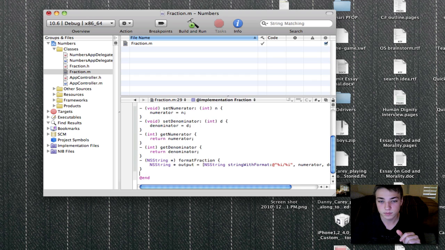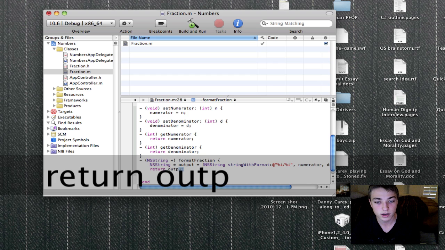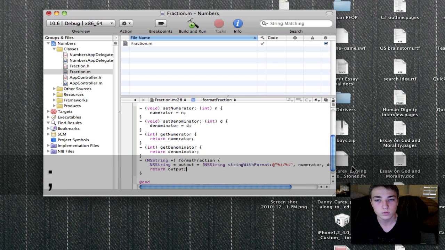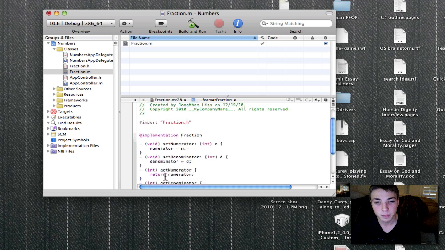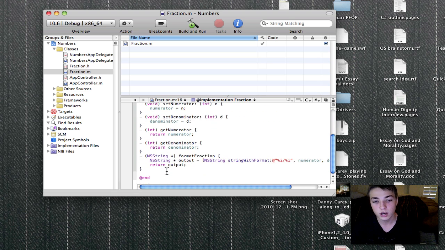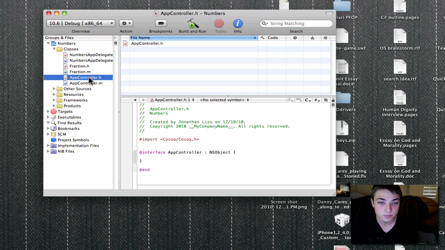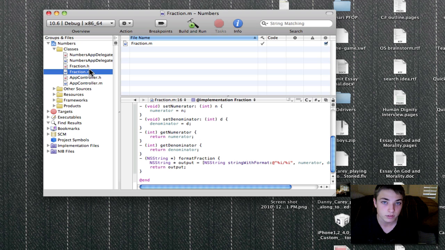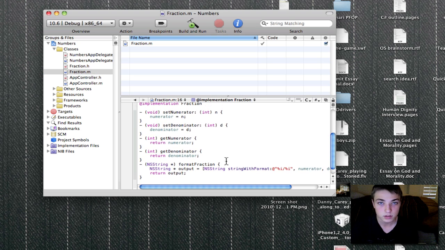Now, secondly, what we're going to have to do is take this new string that we've built, output, and give it back. So we're going to return output. So now we're done with that. We've made the fraction object in full. Now in the next one, we're actually going to build the app controller to control the user interface and then hook it up. So hopefully you learned something, and watch the next video.